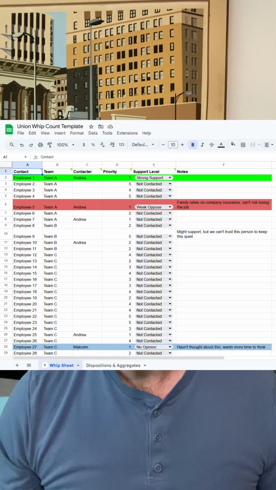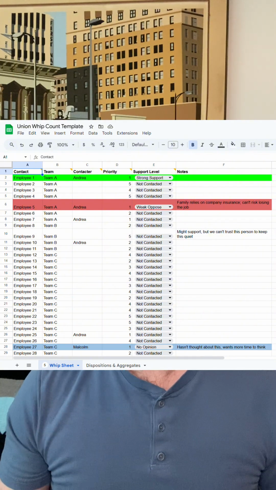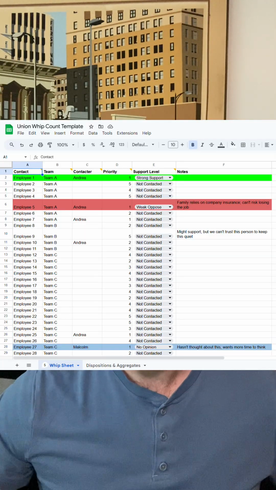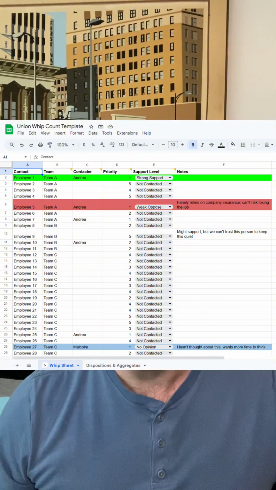You may notice some colors on the Google Sheet. I used conditional formatting to make sure that once you change the disposition, a color populates the whole row, so it's a little easier to see who's in what state. Let me know if you'd like me to explain that in another video.